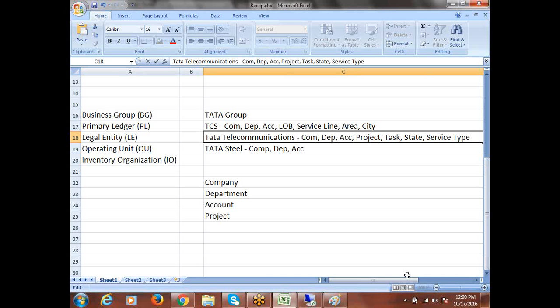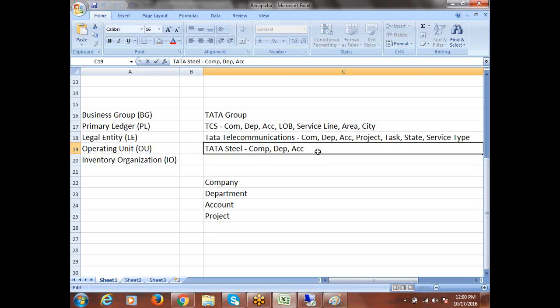Service type also they want to have as one segment. You see Tata Steel, here they want to have company, department, account, and something else. You can take city, so location means it can be city or state. The location they want to have, something like production, production line, and something else relevant. Say these segments they want to capture.